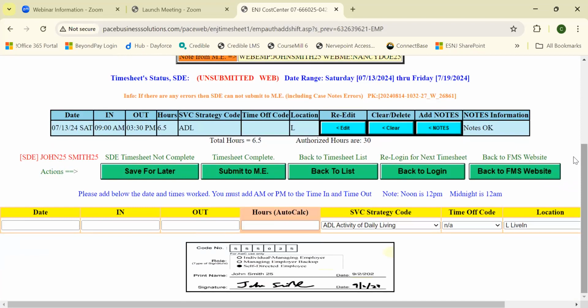Once you have finished with all the shifts for the week that you have worked, you can submit your timesheet to the ME by selecting Submit to ME. If there's no submit button, it means there's an error in the timesheet and it needs to be corrected before submitting. If you do not wish to submit your timesheet yet, you can also select Save for Later, which will save the timesheet and not submit it.